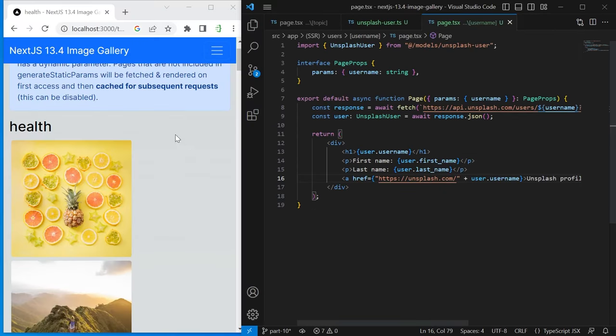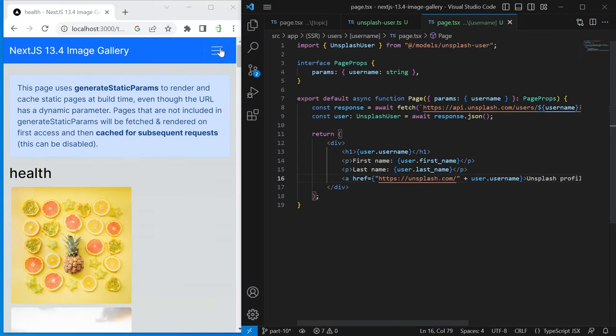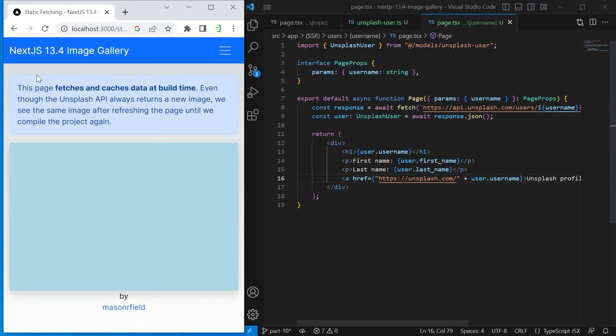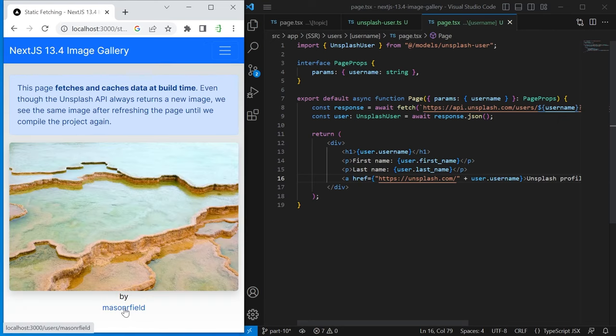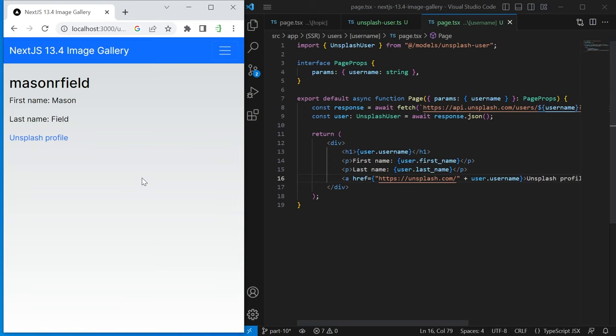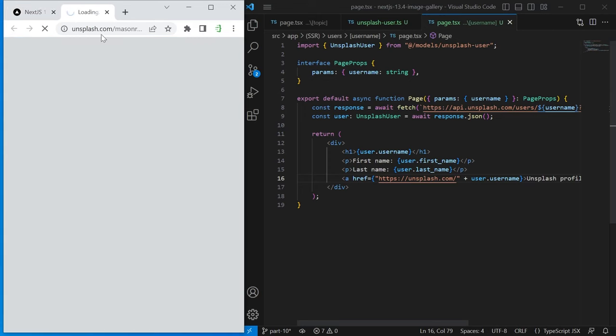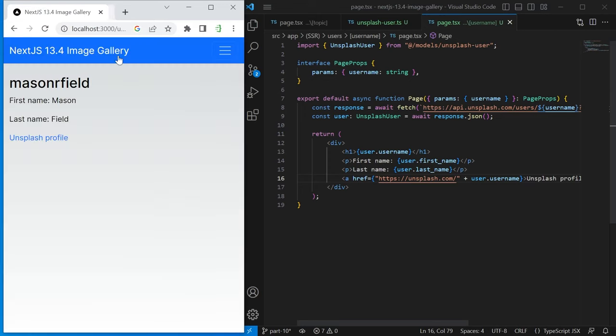I saved this, we are still in development mode, and let's go to the static page, where we should see an image and a profile link that we added earlier. This leads us to this newer route we created, /users/ and the username. And there's the profile. And this link here brings us to the Unsplash profile, but this is not so important.